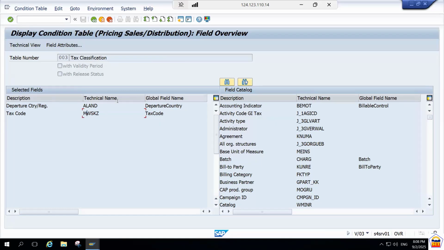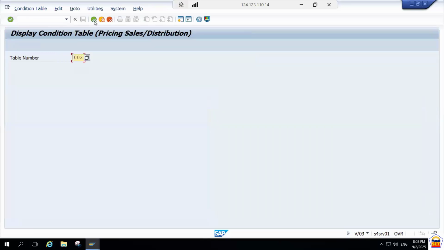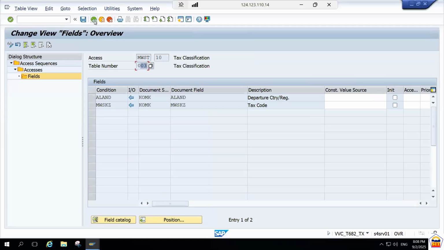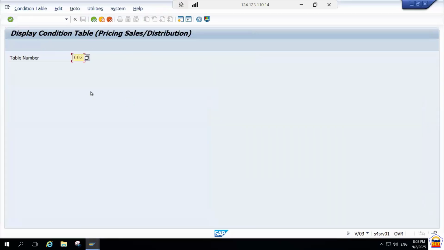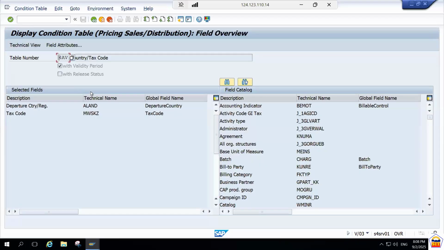So this information the system is going to find out first from this table, and then if the system is not able to find out the information from this table, then it will refer to the another table we have in this access sequence. This is 4AV. So let's go to the another table called 4AV, and then again click on display option. Here also we have the tax code and country code. So if the system is not able to find out the information from the previous table, then the system will be getting the information from this table. So this is how the access sequence is used.